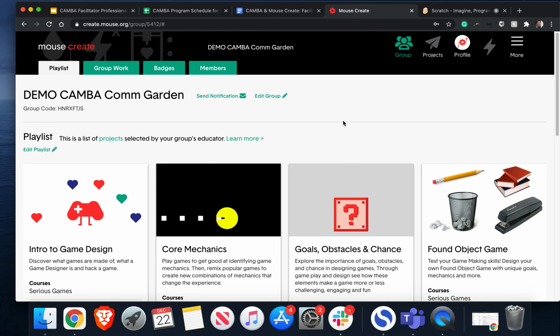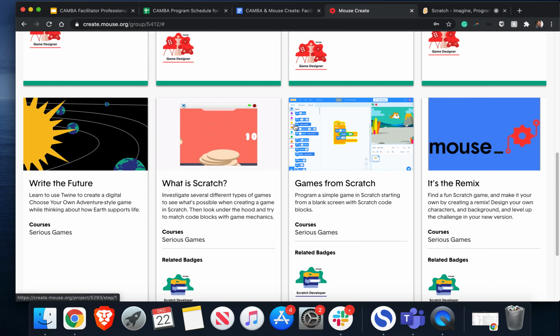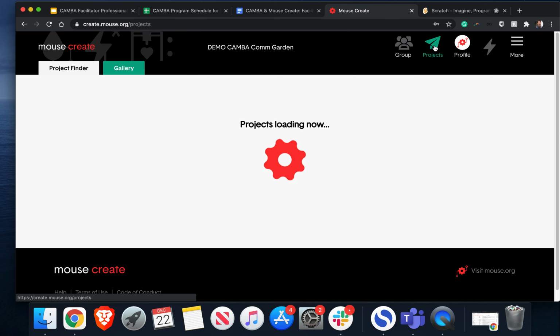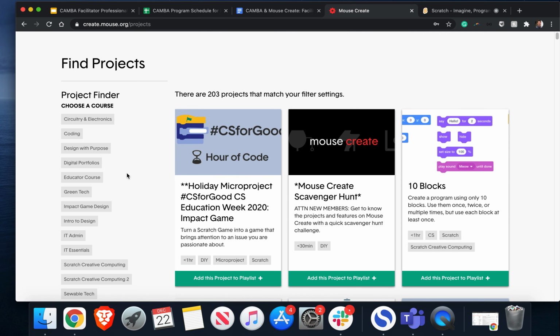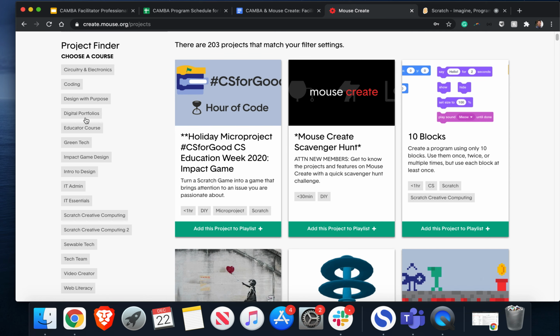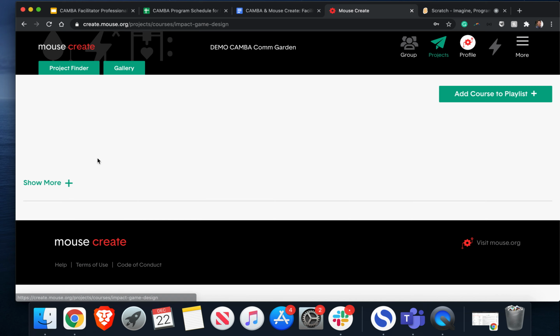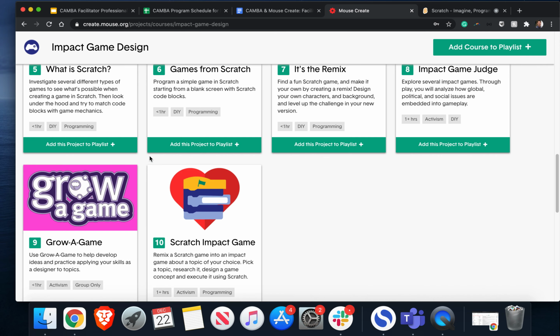Okay, so let's go to Mouse Create now. We have our playlist that includes the projects from the last 2 weeks. I'm just going to leave them in there because we're going on the same series of projects. So I went into the Projects menu here at the top of Mouse Create. I'm going to find the next 3 projects that I want in the Impact Game Design course on the left here, and I'm just going to find those 3 projects we want to add.